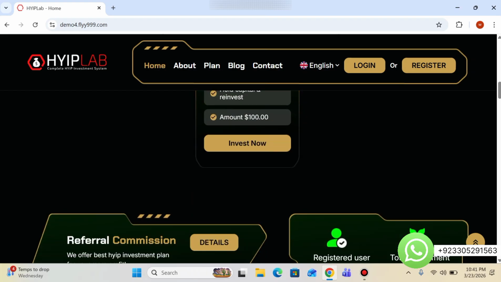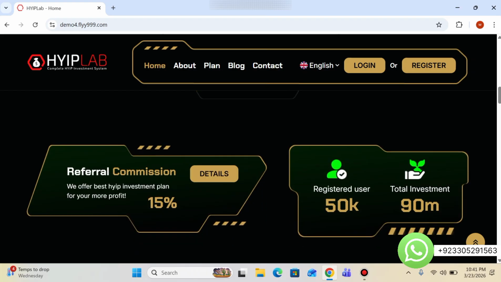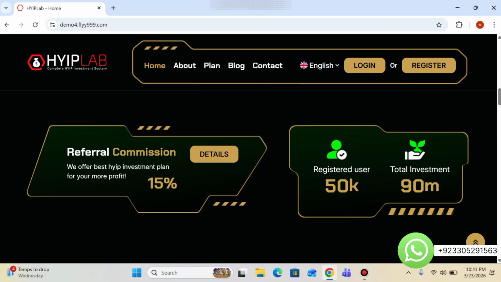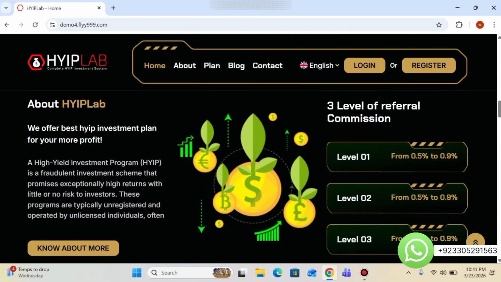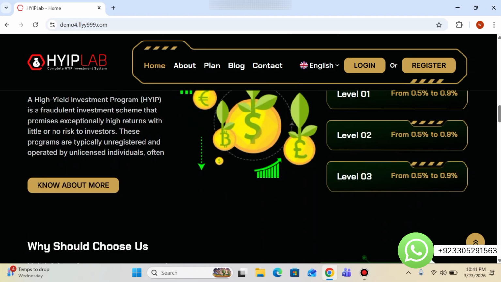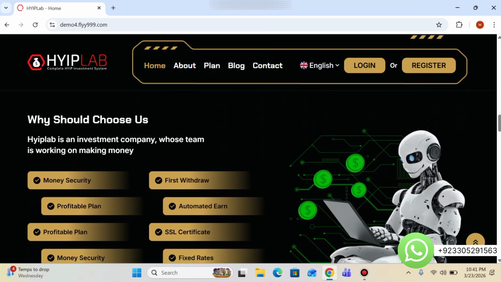And this is a completely mobile friendly website. Mobile users and laptop users both can easily use this website. It's completely responsive source code. Here you can change all this from admin panel. You can list about your website, everything. And basically this is a new template of Hyiplab, and we can change the templates from admin panel.